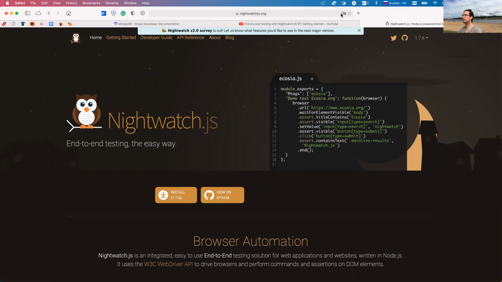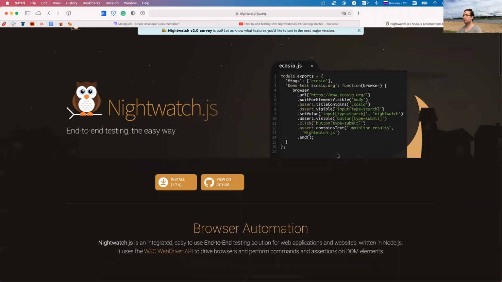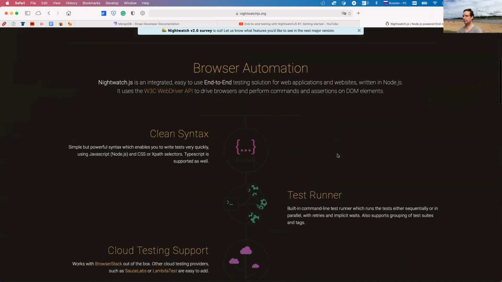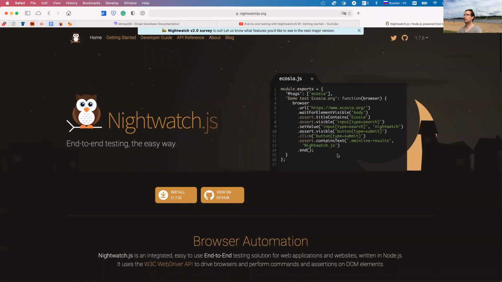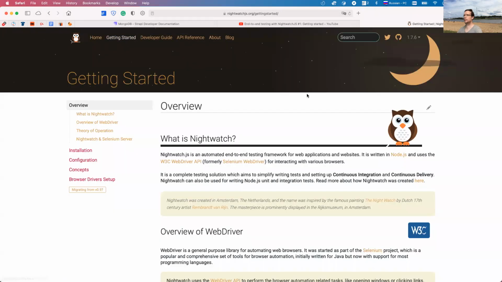So, hide this stuff. Okay. Nightwatchjs.org. First, we should install this library and run basic tests. This should be pretty simple. Click Getting Started.